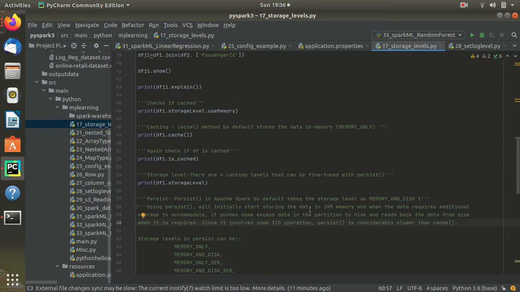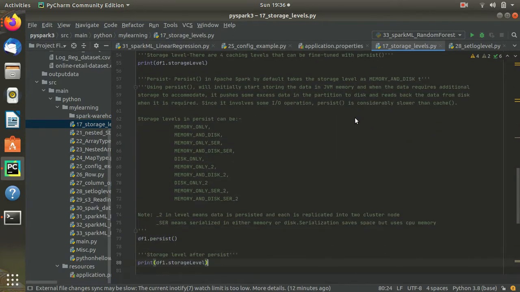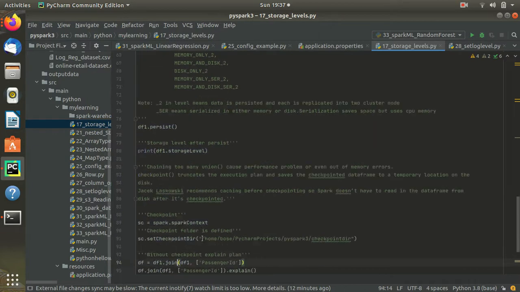Since persist moves to IO, it is slower than cache, because it is going to the disk, whereas cache does not go to disk, it is totally in memory. But having said that, you require that much memory in your executors, because otherwise your job will fail with an out of memory error. So here I have tried to show what happens when you run a persist, how you can persist it, and what the storage level is.